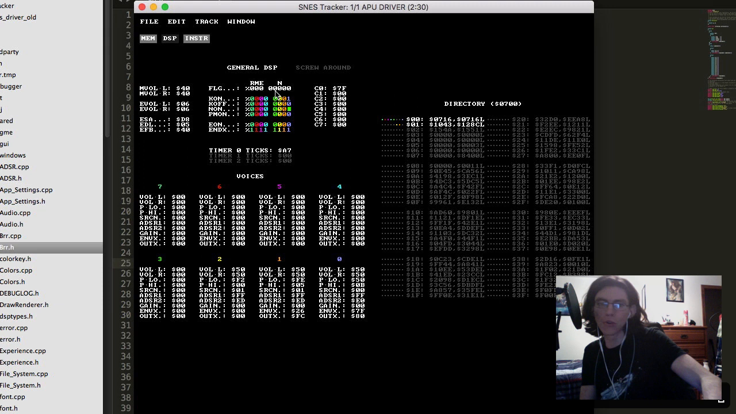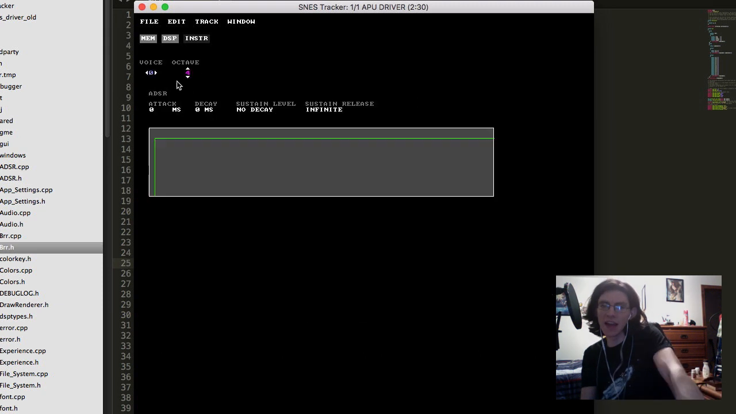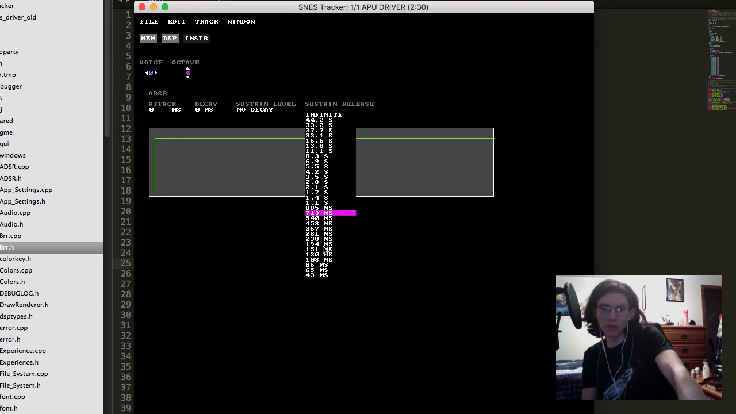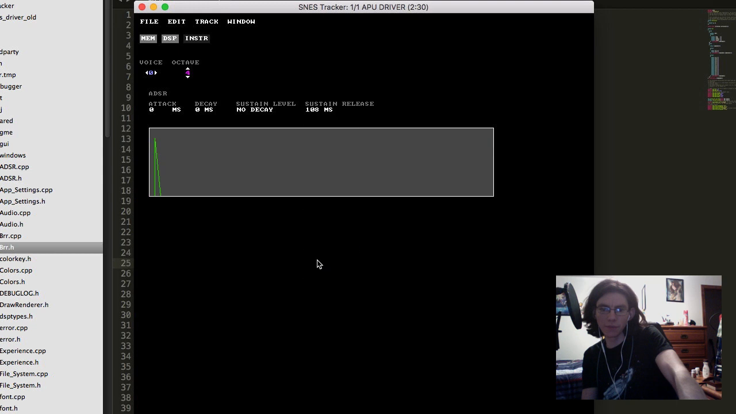Not really noise. Oh, because the noise frequency is so dang low. So we're going to go up here and set the frequency higher. Now it's just constant noise. That's reflected in the envelope here. Look at this envelope. Instant attack, sustains forever. So maybe we want to sustain for a very short time.